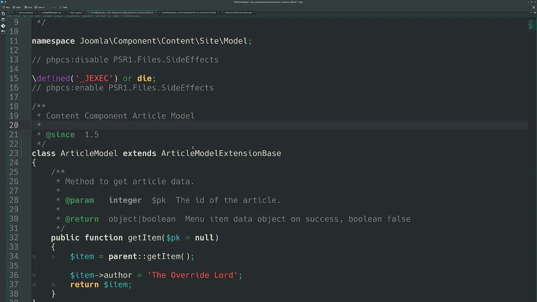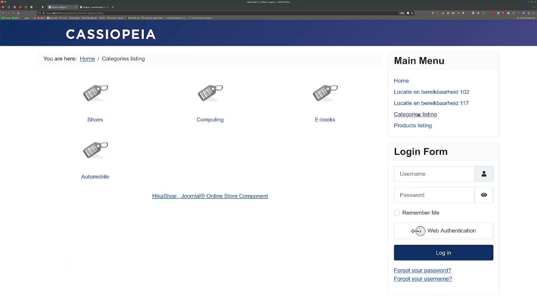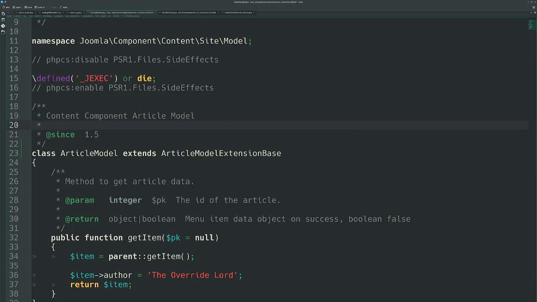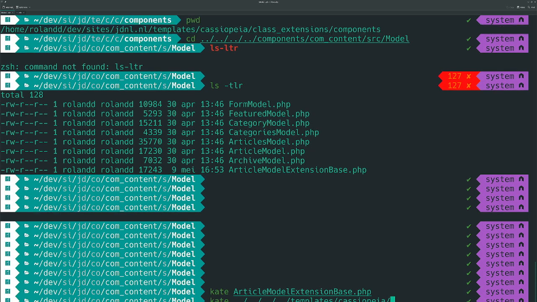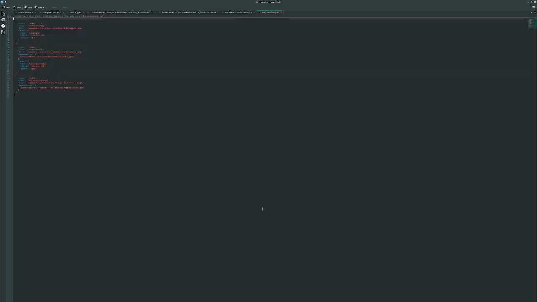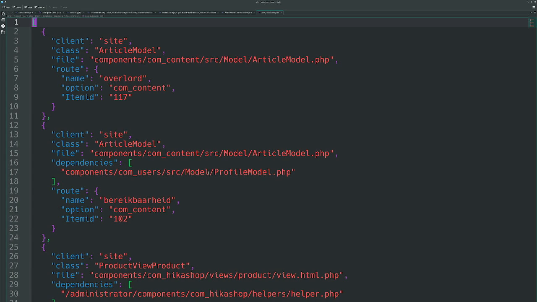So yeah, in this case, I changed the author, but there's a lot of other use cases you can use this for. Let's see what else we have. Let me open the class extension file that I'm using. So this is how it looks.